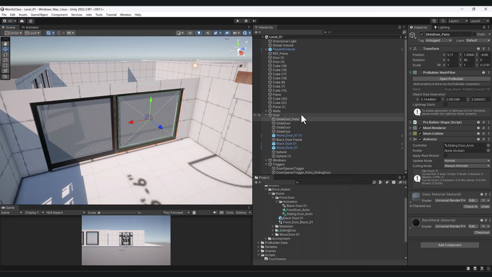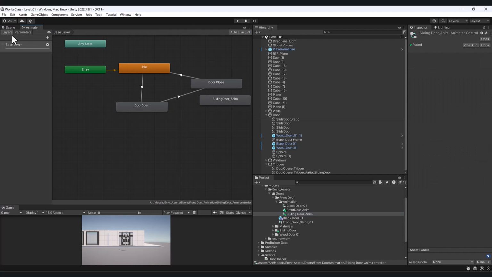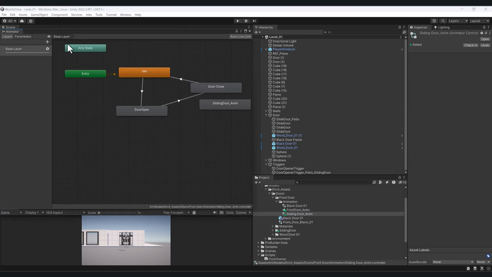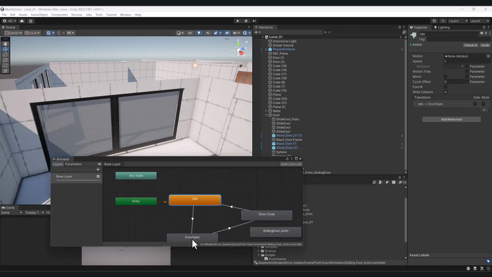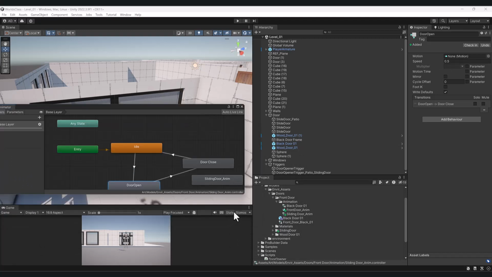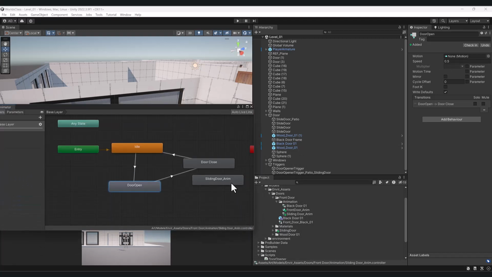And then if we go inside of our sliding door animator, which, if you recall, is copied from the other one. So the problem with this right now is this animation here is fine. The door open animation is referencing the old one, but it's kind of missing here. You see there's no motion. So what we want to do is grab our sliding door animation here and just drop it.